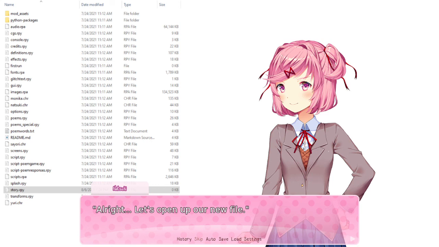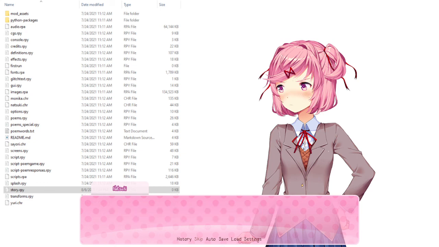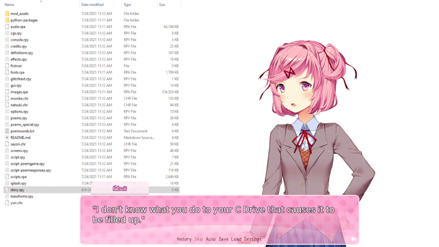Alright, let's open up our new file. There is no size, but it will increase as time goes on. So please keep that in mind. I did see mods that were huge in size, ranging from a couple megabytes to more than 1 gigabyte. Then again, the sky's the limit. However, just take care of your PC storage, that's all. Well, the ones that are really big usually include custom music.